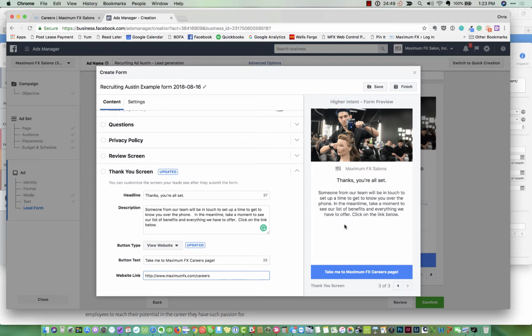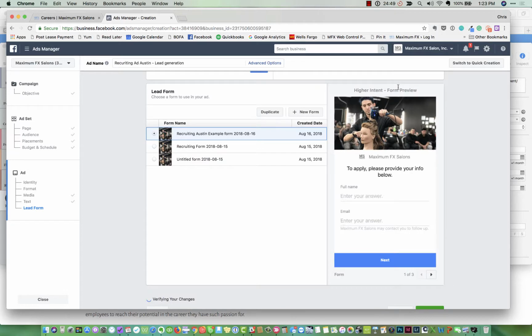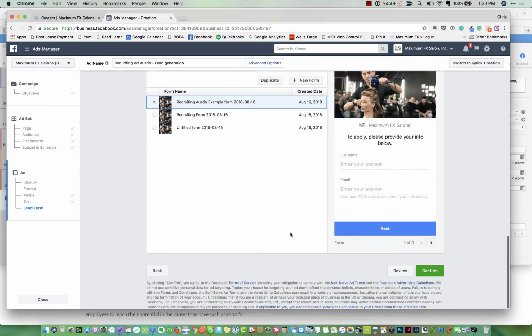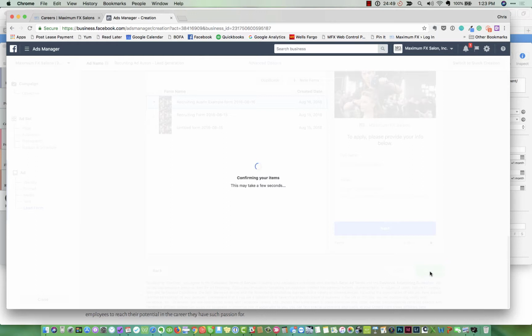So this is what this will say. This is the preview. They can tap on that and it'll automatically direct them to our website so they can see our list of benefits. Pretty cool, huh? All right, so when you're finished doing that, we're going to hit finish. Everything looks like it's working out just fine. And we're going to hit confirm. And from there, you're done.